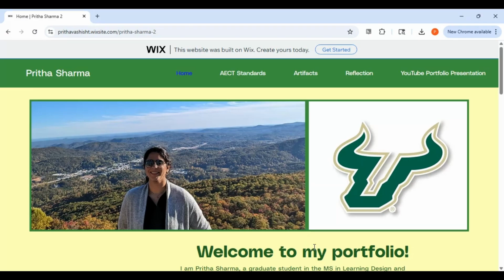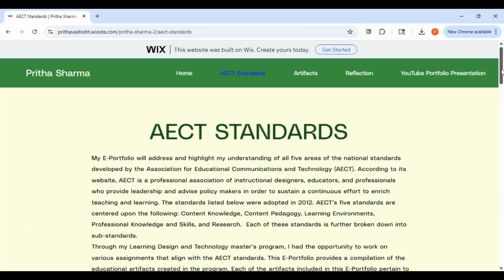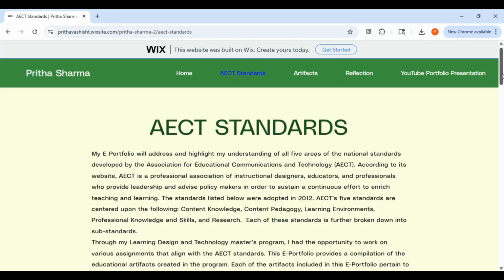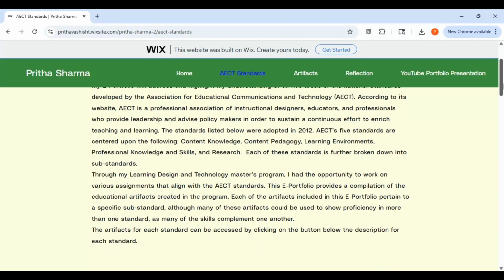So when we go to the tab AECT standards, the link will take us to a page which describes the AECT standards which were adopted in 2012. AECT stands for the Association for Educational Communications and Technology, and these areas of the national standards help in describing the content knowledge, content pedagogy, learning environments, professional knowledge and skills, and research. And each of these focus areas is wherein I have developed artifacts.